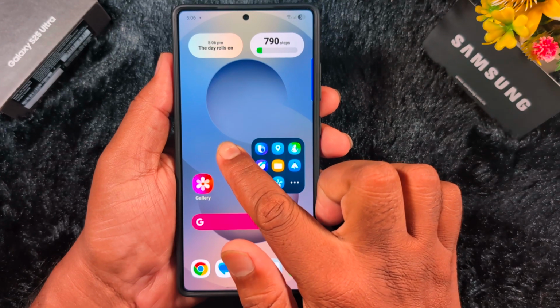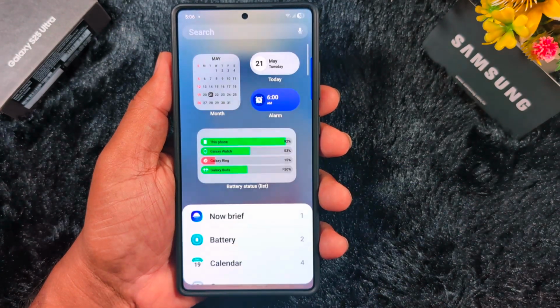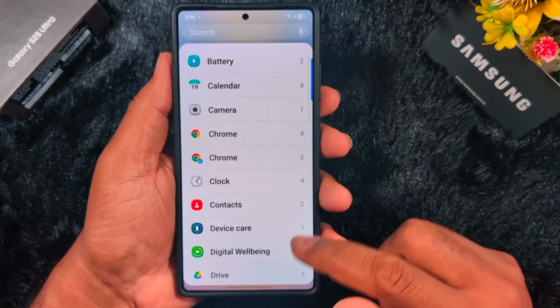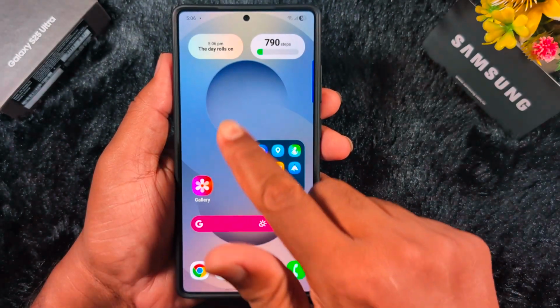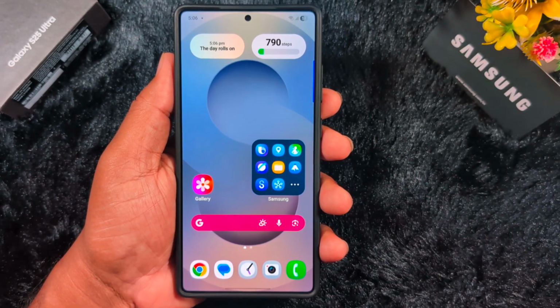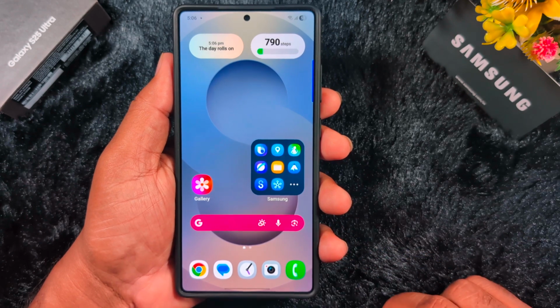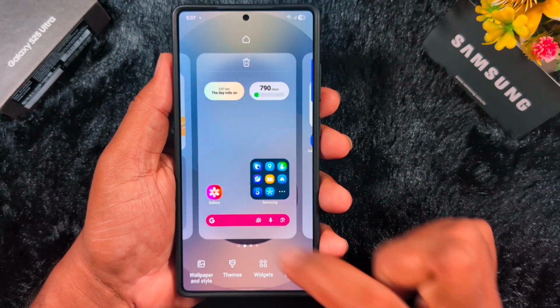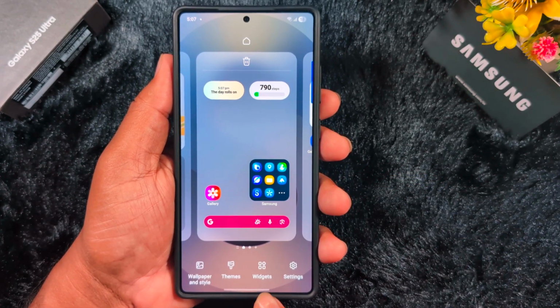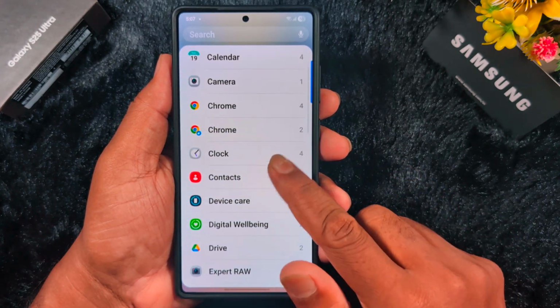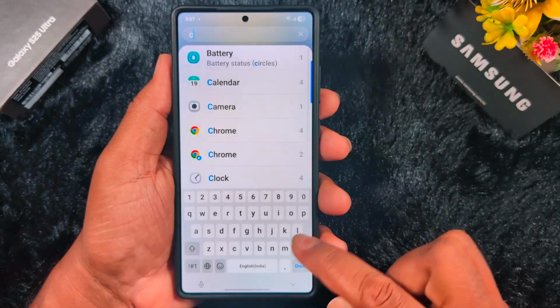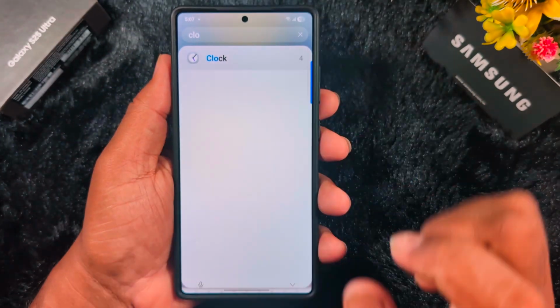Next, if you want, again go to widget settings and add multiple widgets. Here we add the clock to my home screen. Here you can't see the clock on the home screen of your Samsung device. So to add the clock widget to the home screen, tap and hold the blank space on the home screen. Tap on widgets. Here you can find the clock option or search for clock directly here. So tap on clock.